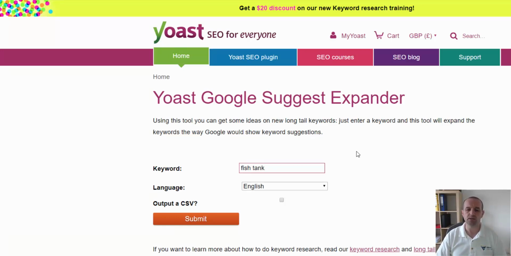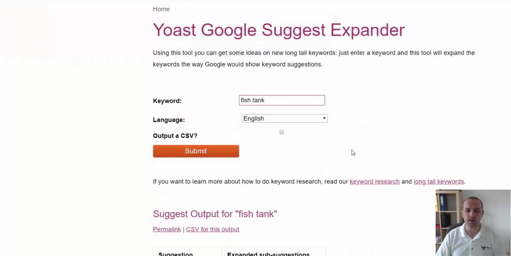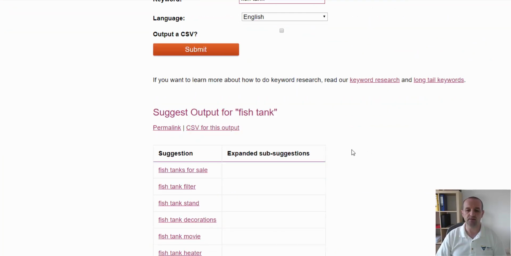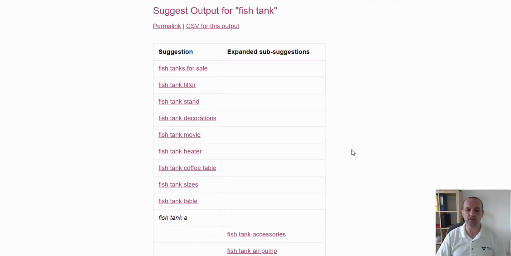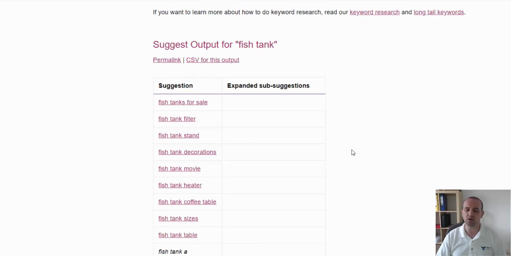Okay, so let's have a look at fish tank, and you will see again broadly very similar things, although we're seeing slightly different things here than we saw with the Google Suggest. So fish tanks for sale we saw, fish tank filter I think we saw, fish tank stand, that one wasn't in there. Fish tank decorations, movie, that one's from YouTube, wasn't in Google Suggest. Fish tank coffee table, that sounds quite funky. Fish tank sizes, fish tank table, and so on and so on.